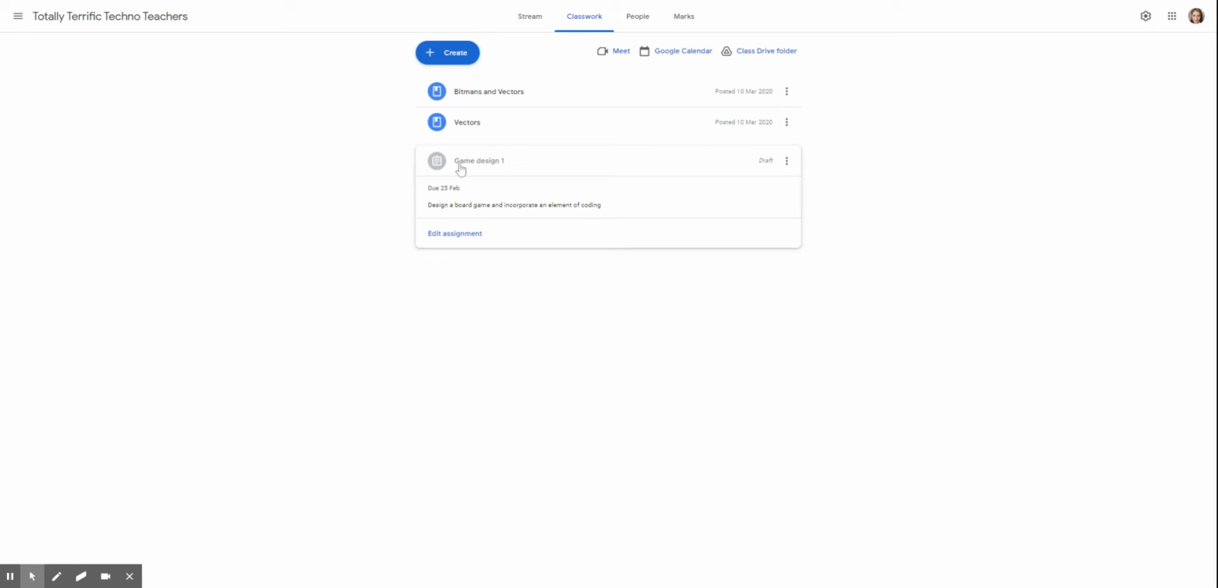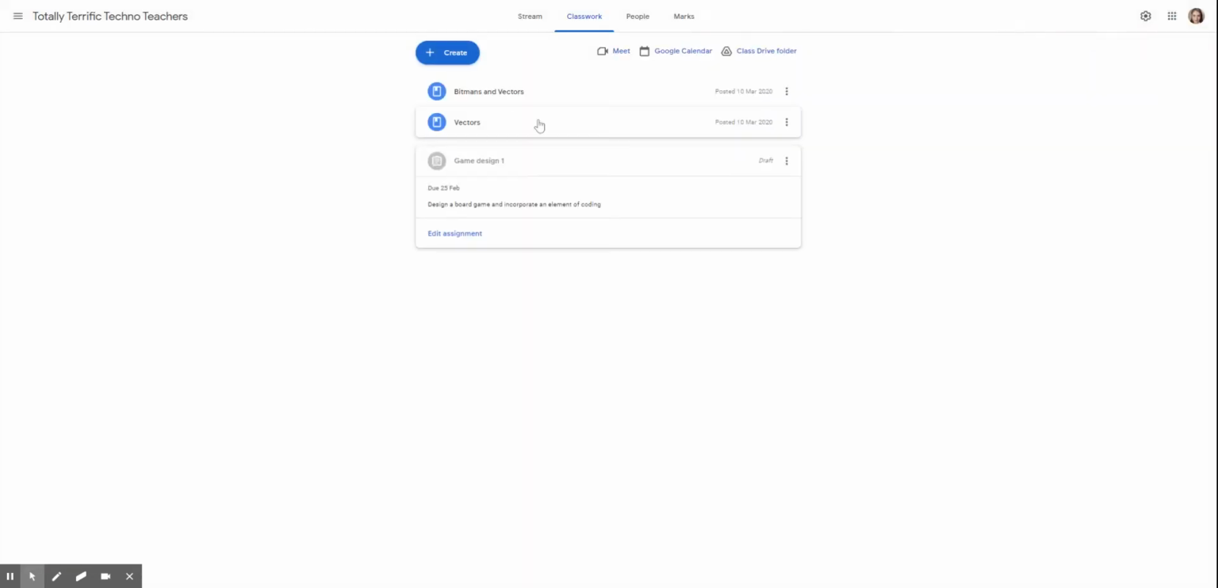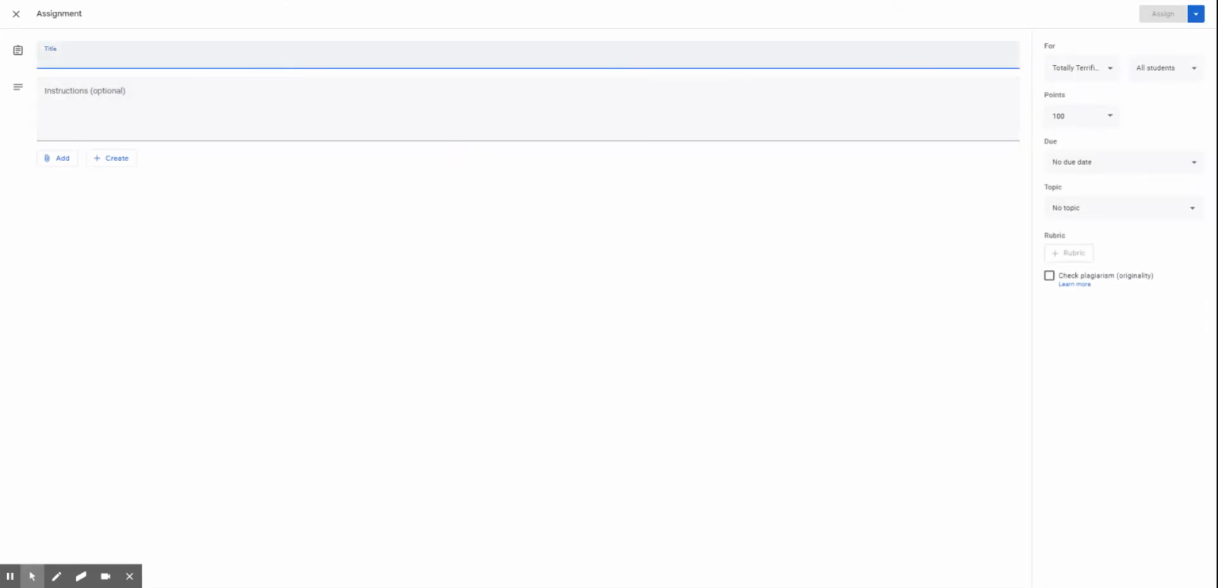I actually have it half set up here, so I could edit this one, but to show you how to set up a new assignment, I click on create, I click on assignment, I give the assignment a title, so I'm just going to call it game design. I type in some instructions for my students. Please complete the game design task.